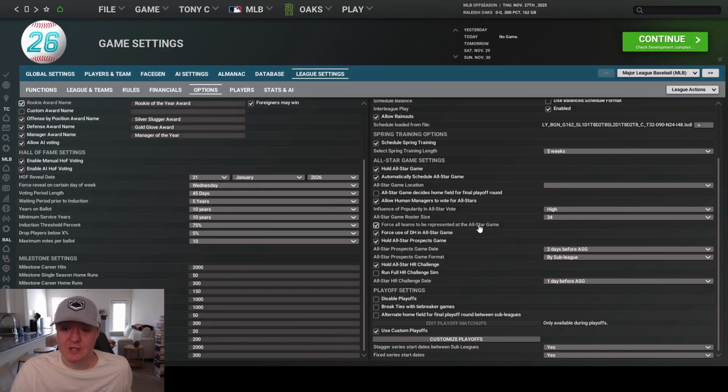Force all teams to be represented at the All-Star game. This is on. This means there will at least be one player from each MLB team. I think it was on by default, so I left it on. But from each MLB team, at least have one All-Star player. If you don't want the DH in the All-Star game, you can turn it off. Also, there is an All-Star Prospects game every year for the Prospects teams as well. This is where you turn that on or off.